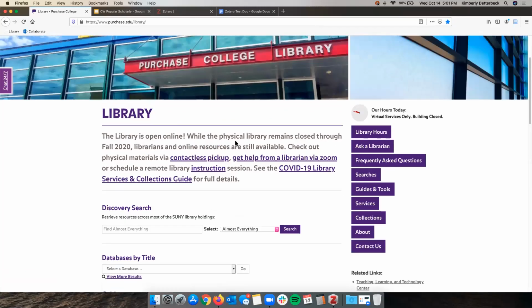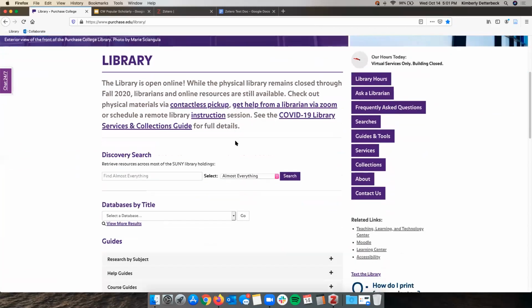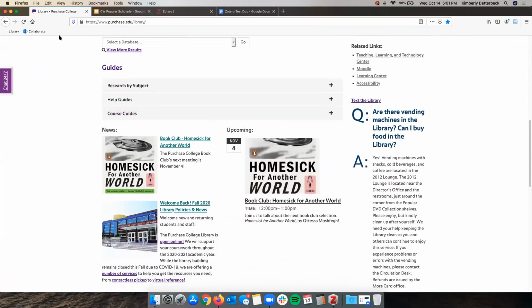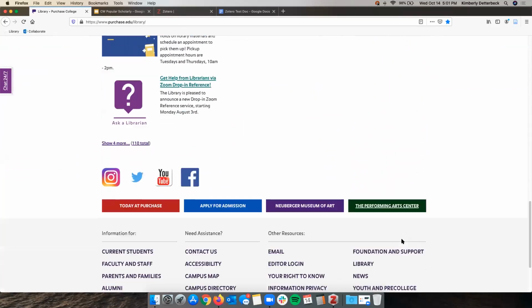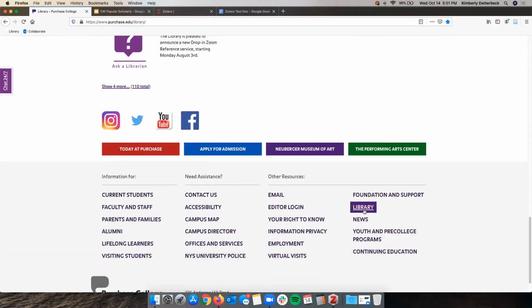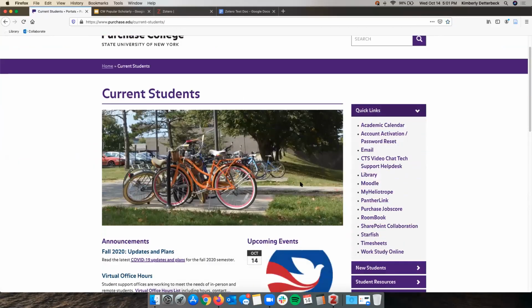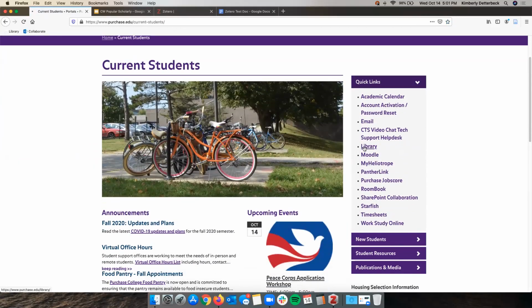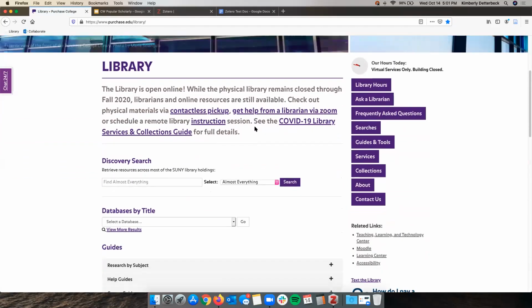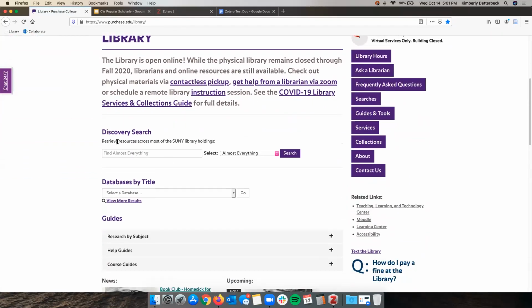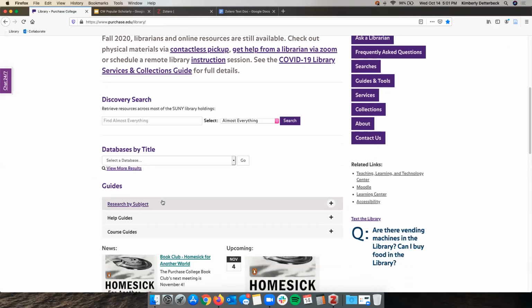We get to it from the library homepage. You can get to the library homepage in a variety of ways: purchase.edu/library. The footer of every Purchase page lives the library. Also, if you use the current student portal, library lives here. Most people will probably just Google it. That's fine too. Okay, so there's a lot going on. And again, like I said, depending on which college writing you're in, you'll have more introduction to all of these.